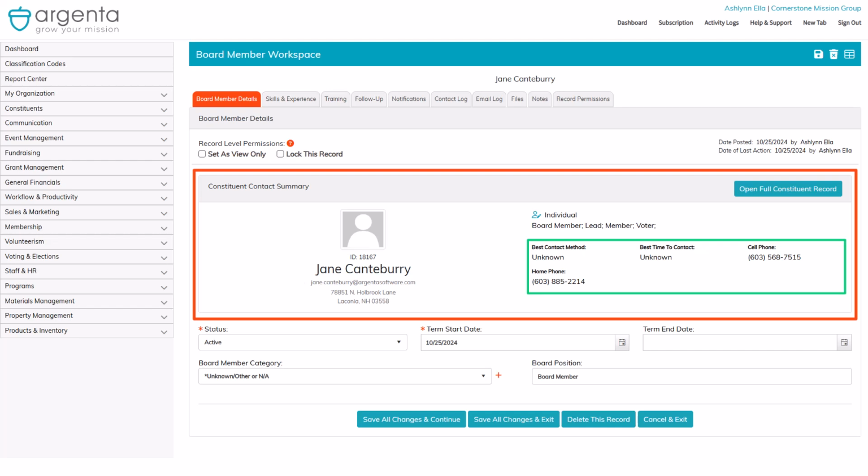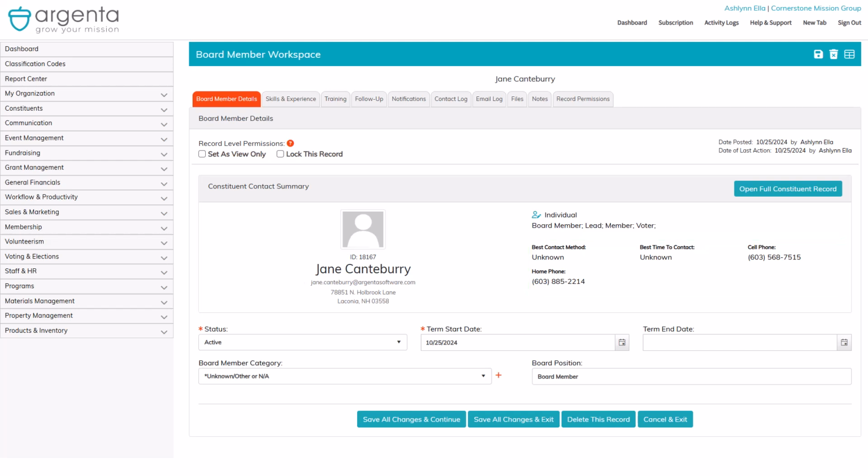Just a note here, if they have all three phone numbers, cell, home, and work in the system, all three will be displayed here. If they have only two, for example, only those two will be displayed. Okay, now we'll take a look at the board member specific fields.